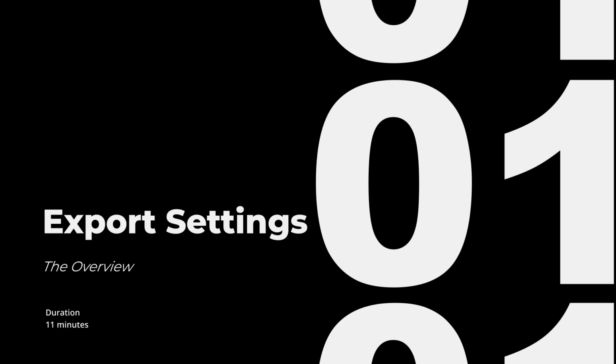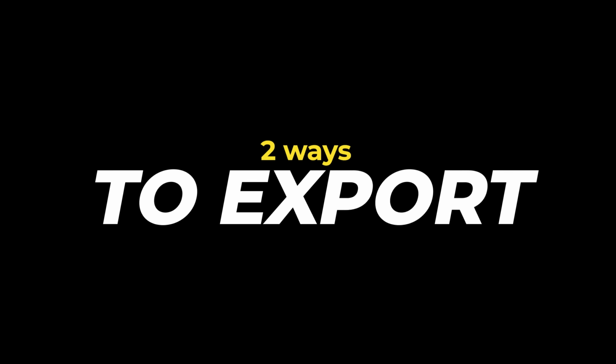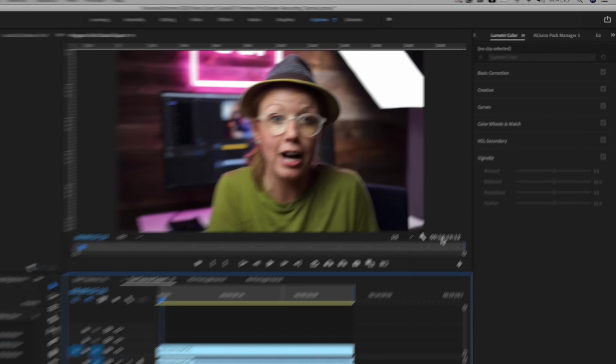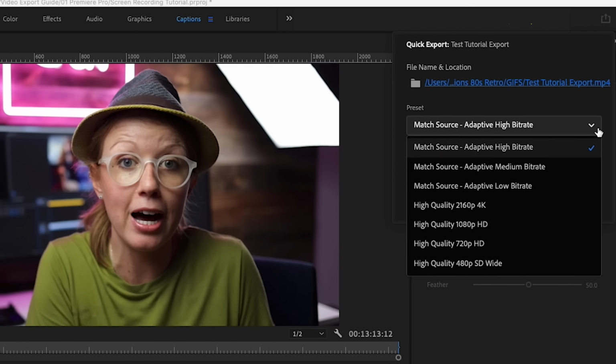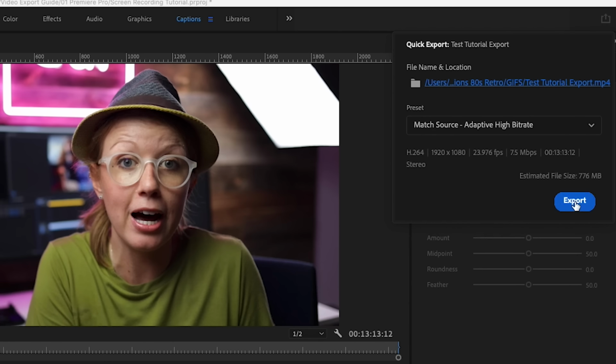So before we jump into specific types of exports, I'm going to give you an overview of the entire export settings dialog. There are two ways to export. The first quick way is to go to the quick export file icon on the right, which is a new feature that will allow you to do quick exports. And this is best for exporting for social, but I'll show you this later on.